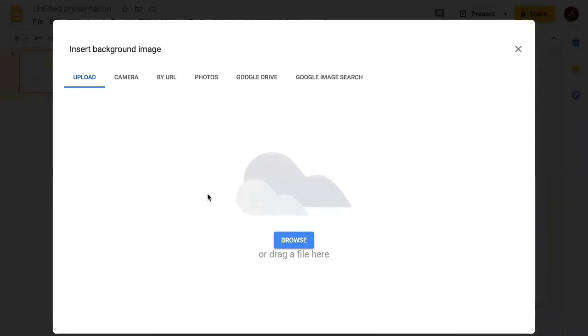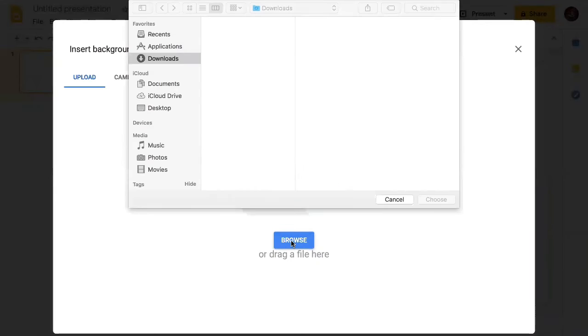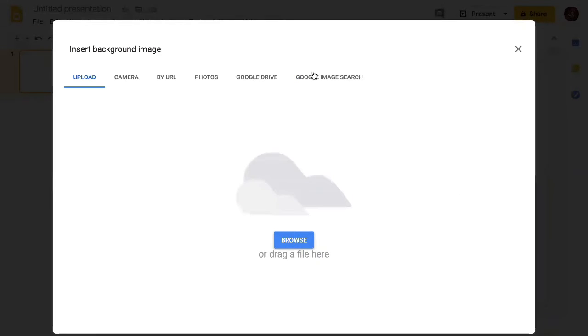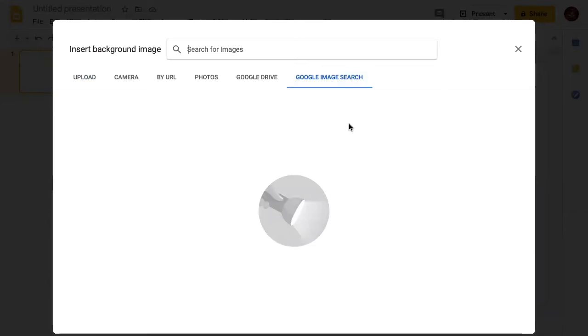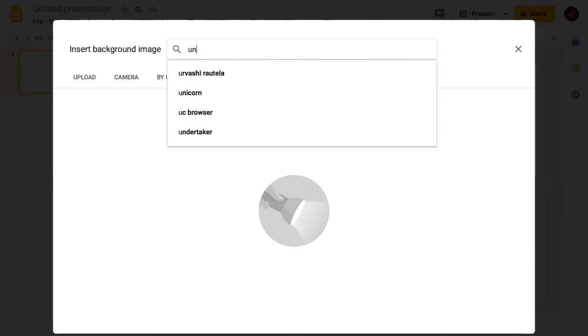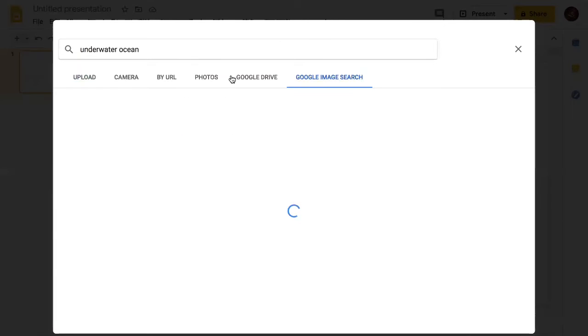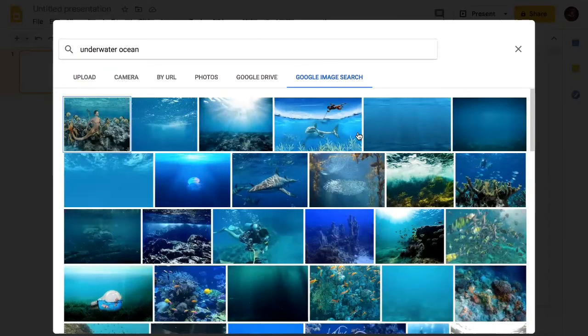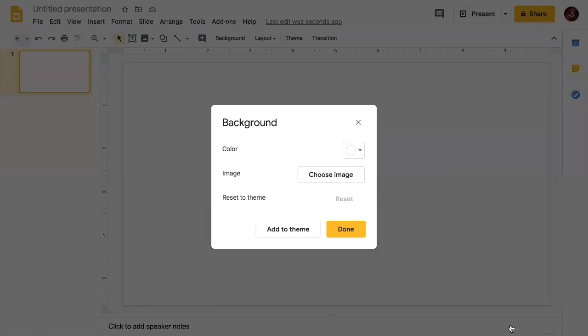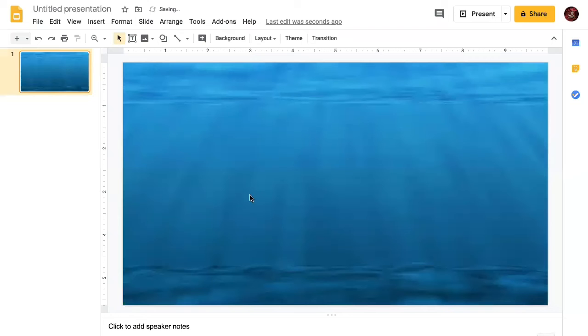You can upload it from your computer by clicking browse here, or you can simply search for it on Google. Let's say a sea, underwater ocean, something like that. So now whatever picture you like, you can select that. I think I should end this here. Now as you can see, it is added here.